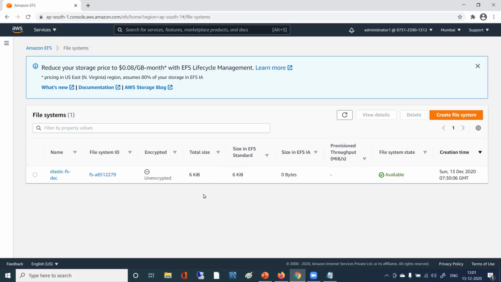Is this the transfer rate, sir? Which one, this one? No. This is the actual size now, the current size of your elastic file system that you have created. Okay. So this is the network we are creating, so the bandwidth will be this. It will support only a maximum of 6 KB, is it? No. This is the current size of your file system.